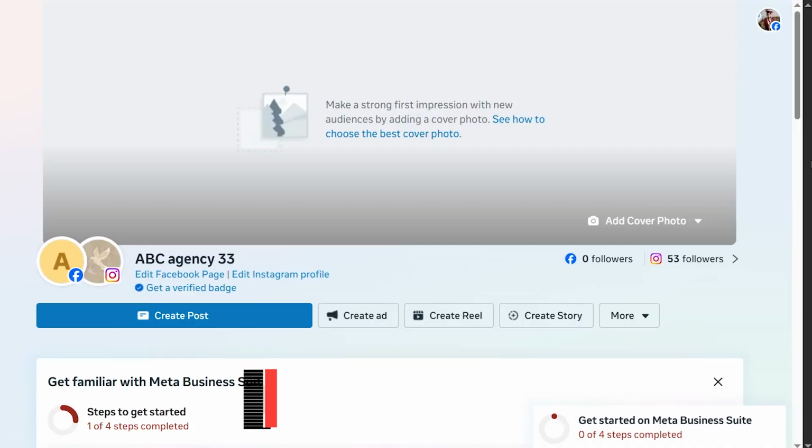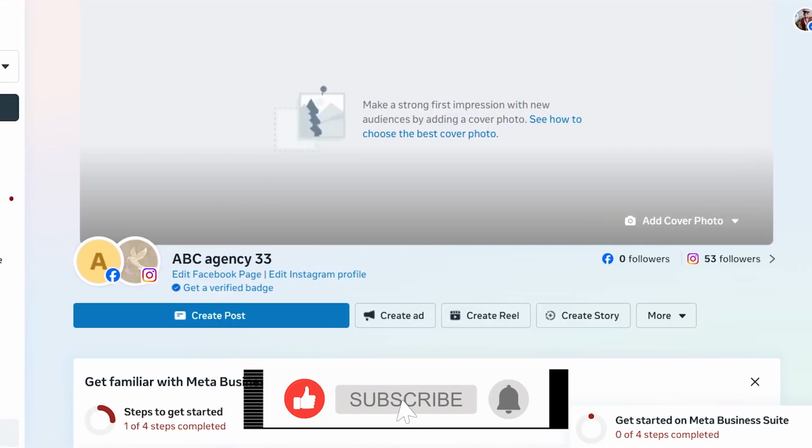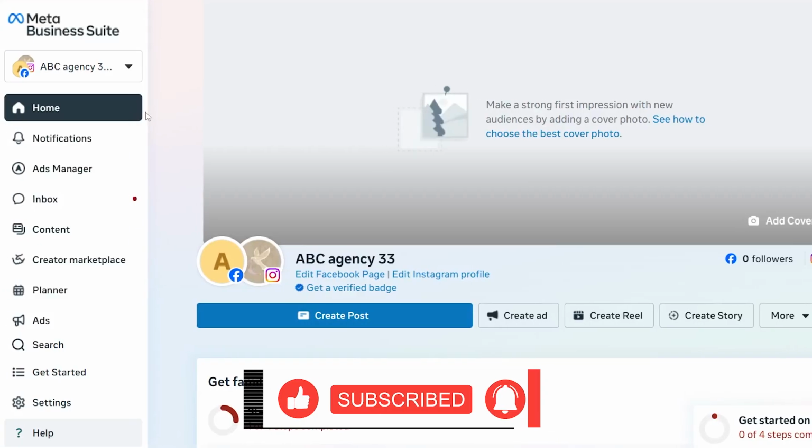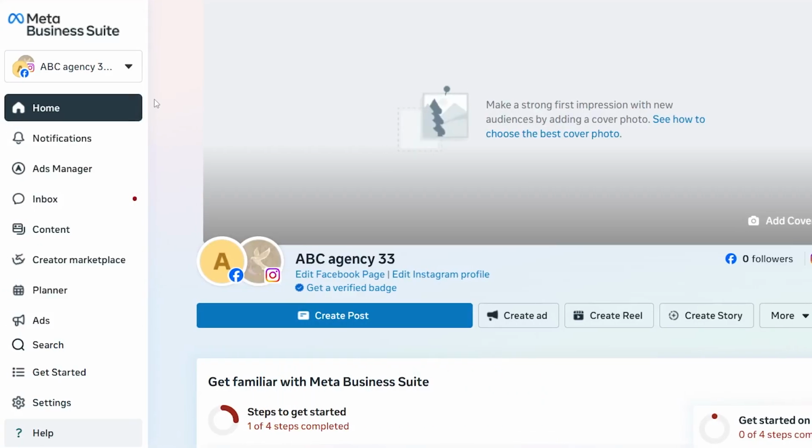Now on mobile, the option may appear under Professional Dashboard and simply Page Access. You don't need to go over to the Meta Business Suite. Now on desktop, it usually is under Settings and then Page Access right below. The steps are the same, but the layout may differ.